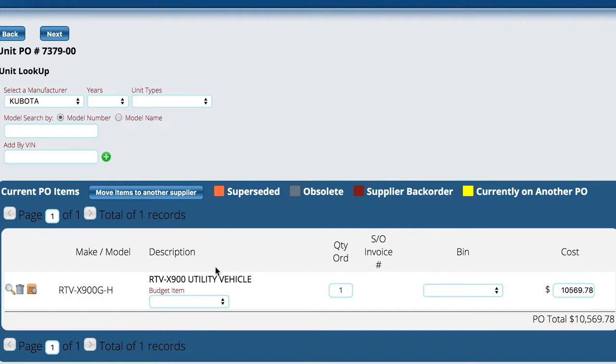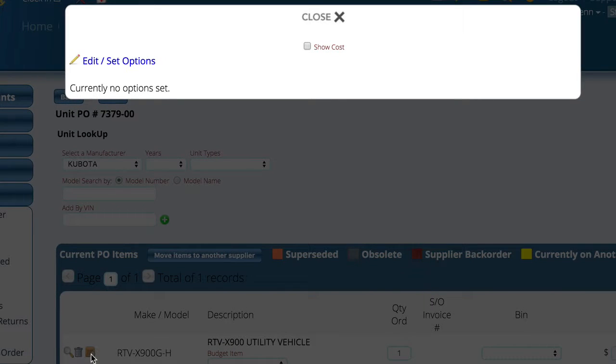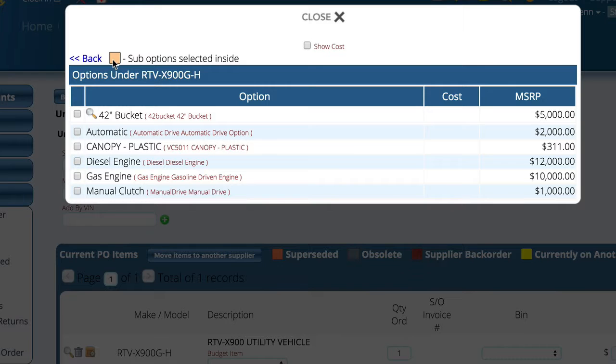So as an example, I've added a Kubota tractor onto this purchase order, and it has its base price of $10,569.78. But if I go in here and actually select to add options to it, so I select the option, and again, it's the same icon no matter which option method you're using in Lizzy. But in this case, I want to edit and save the options. So we're going to edit the options on this particular unit.